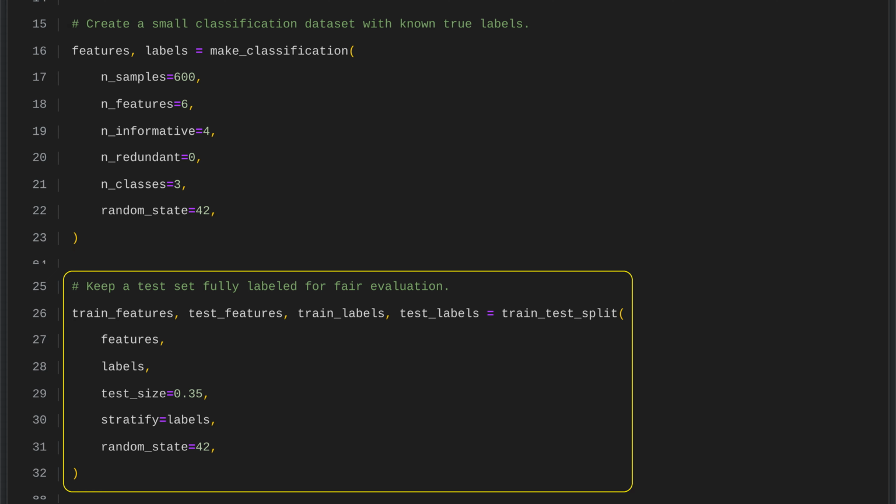We split the dataset into training and testing sets using Scikit-Learn's train_test_split function. 35% of the data is kept for testing, giving us a separate set to evaluate the model. Stratifying by the labels preserves the class balance in both sets, and setting a random state makes the split reproducible.